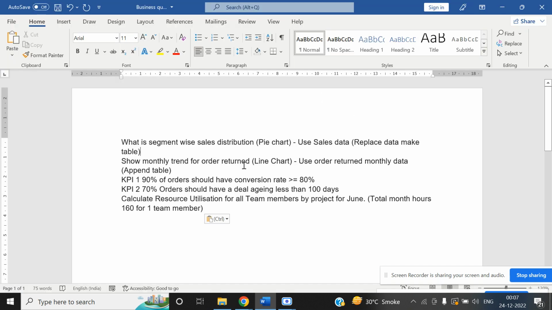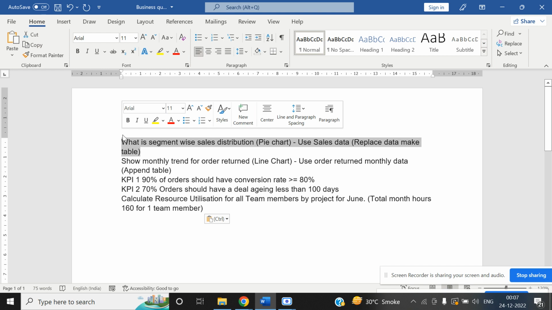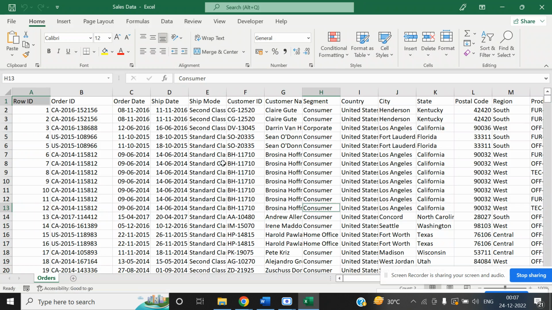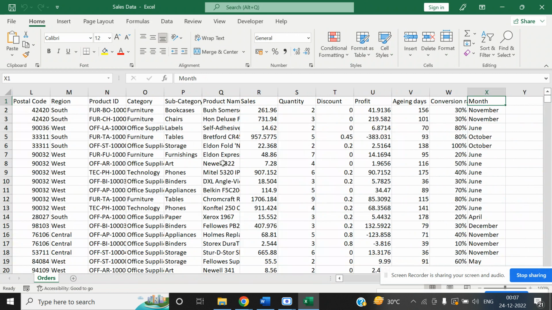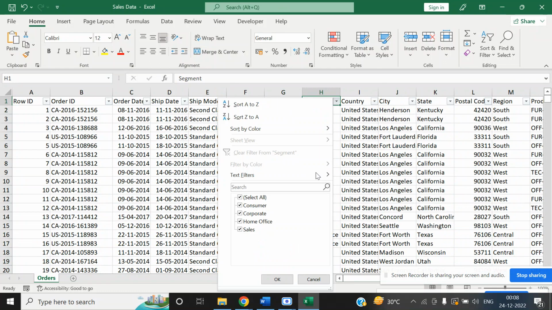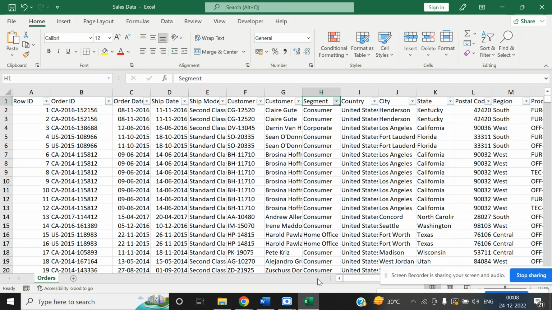I have made some changes in the data. Okay, so let's start with the first question. What is the segment-wise sales distribution? This is coming from the sales data. Let's understand the data first. It's the same data that we have been using so far. It is order data, and it has monthly orders, customers, and then sales, profit, and everything. What we need to see is segment-wise distribution. We have segment here. We have four segments: consumer, corporate, home office, and sales. Let's see how we can do that.